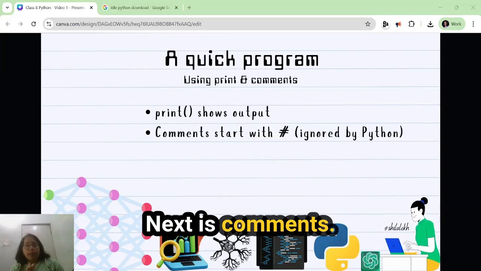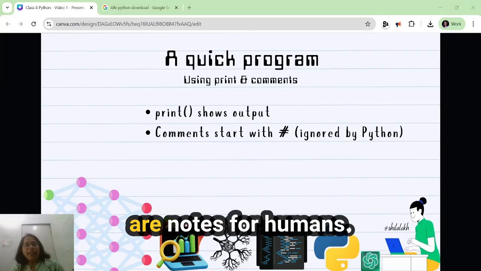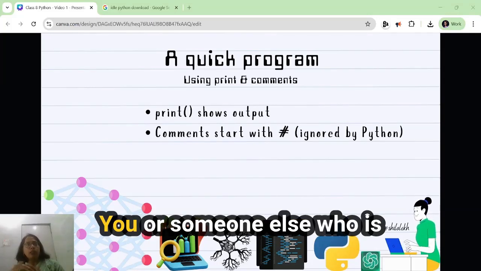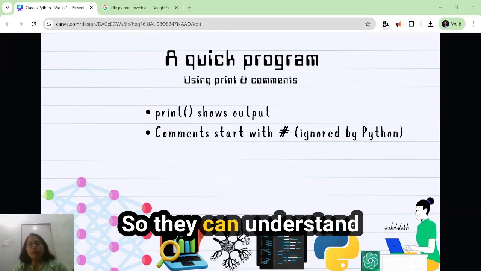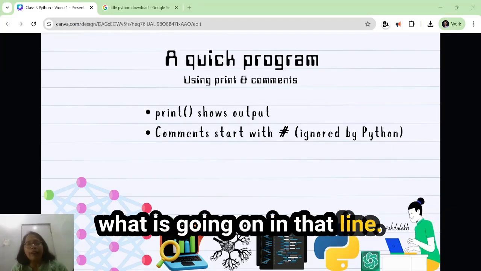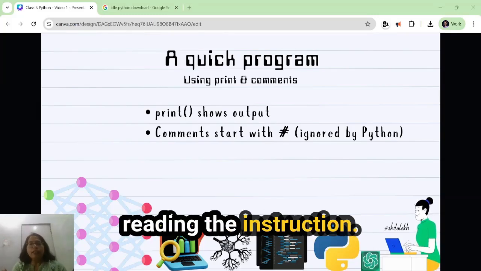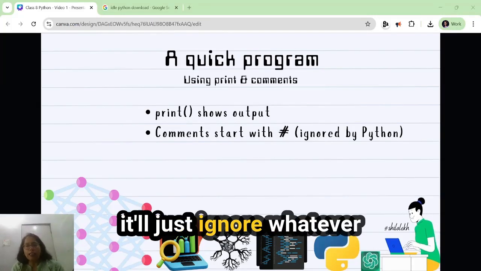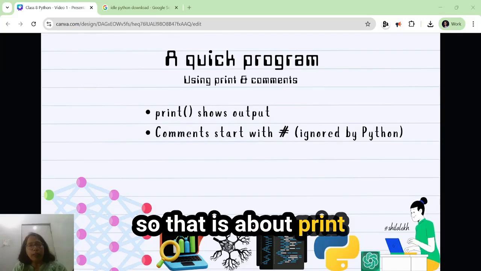Next is comments. So comments will start with hash, and they are notes for humans, you or someone else who is reading your program later, so they can understand what is going on in that line. Python will just skip that. It is reading the instruction, it comes to hash, and it will just ignore whatever is coming after that. So that is about print and comments.